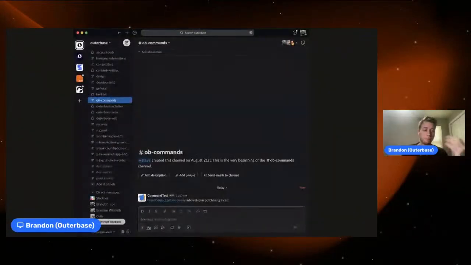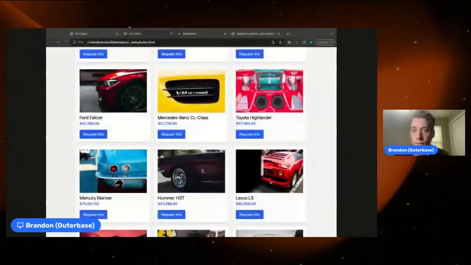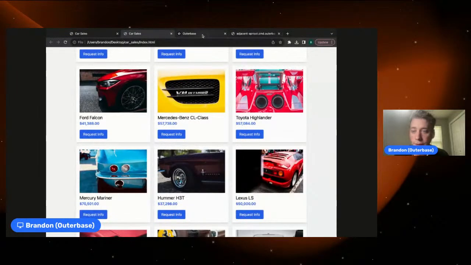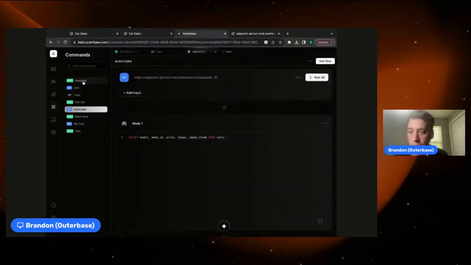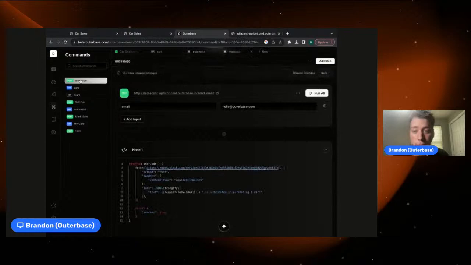I built out a third-party Slack command to show you that user is interested in purchasing a car. And again, this is really simple to do. Let me walk you back through the code and how that command works. So I'll share my screen here again. Go back into Outerbase, and I have this message command, and this one's a POST request.